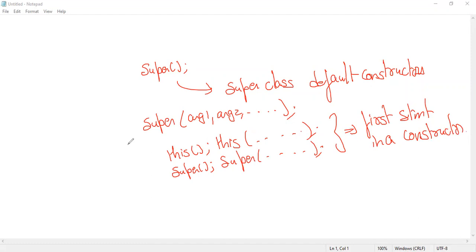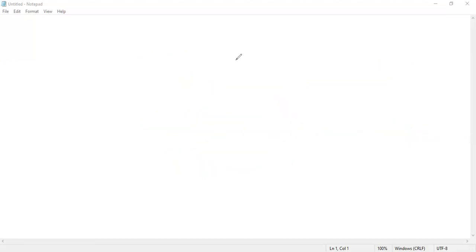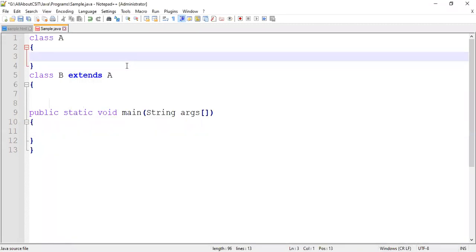So super is implicitly present as the first statement in every constructor. Even if you didn't mention it, it is implicitly present, and the compiler implicitly calls it. I already explained this in the previous video, and I'm just recalling it. Now let's try to work on the program.